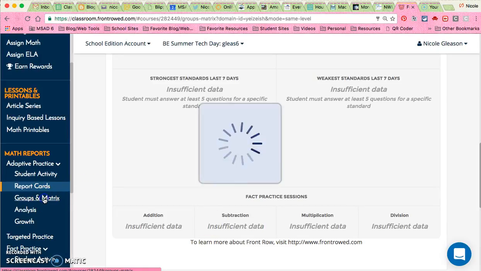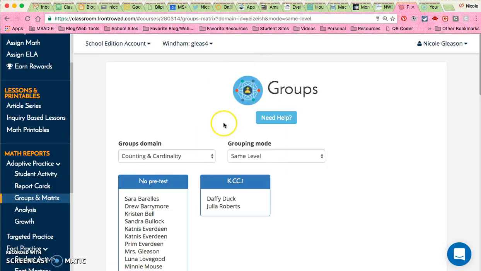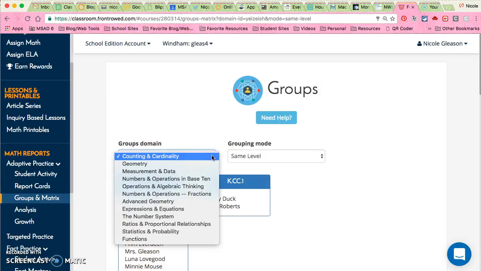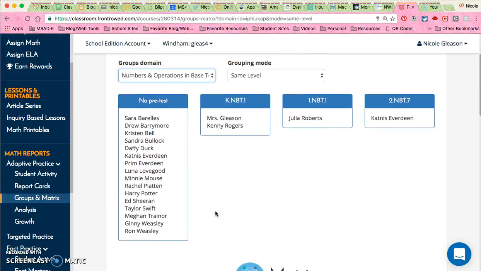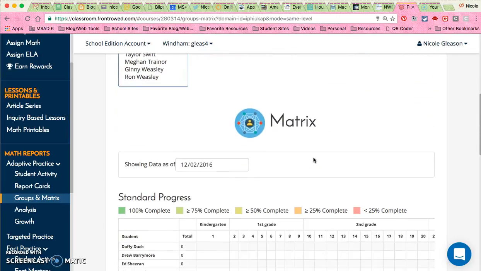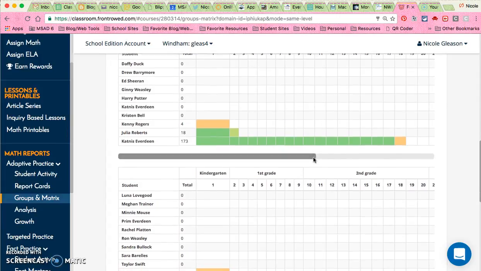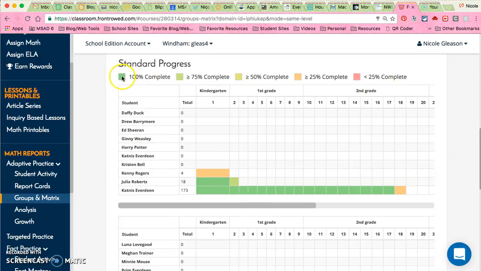When you click on groups in matrix, and actually let me switch over to a different group of students. And then if you choose a domain, it will actually group the students for you. And this is very helpful for knowing what students you want to work with on particular standards to make it a little easier for you. And then if you go down further, then you can see what standard they're working on. So if it's a green, then they've 100% completed it. And then if it's this color, 75%, 50%, and so on.